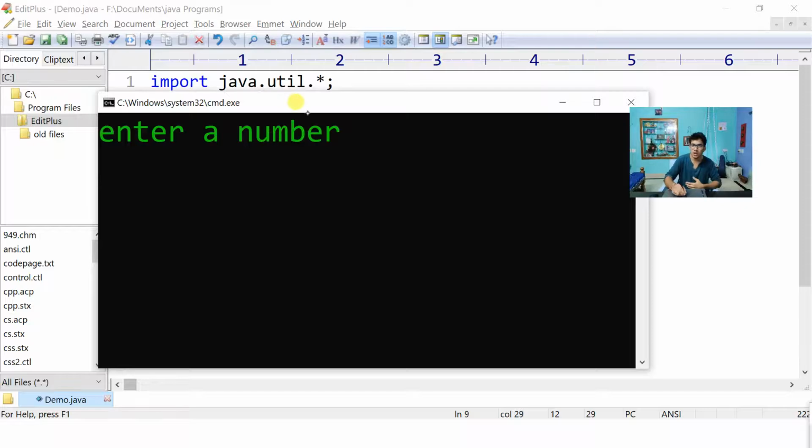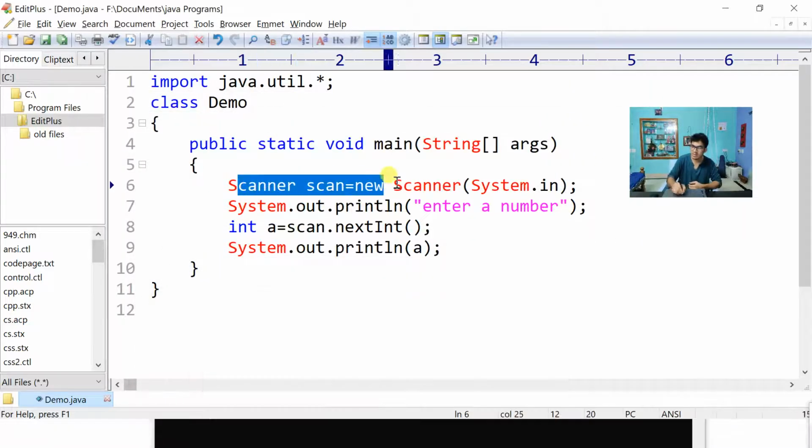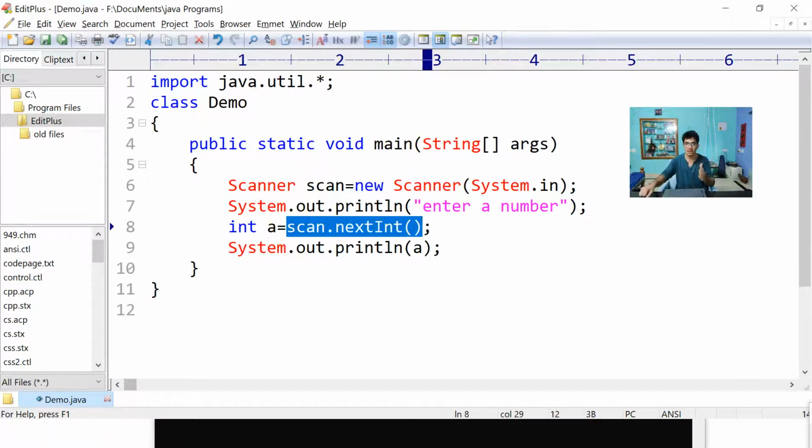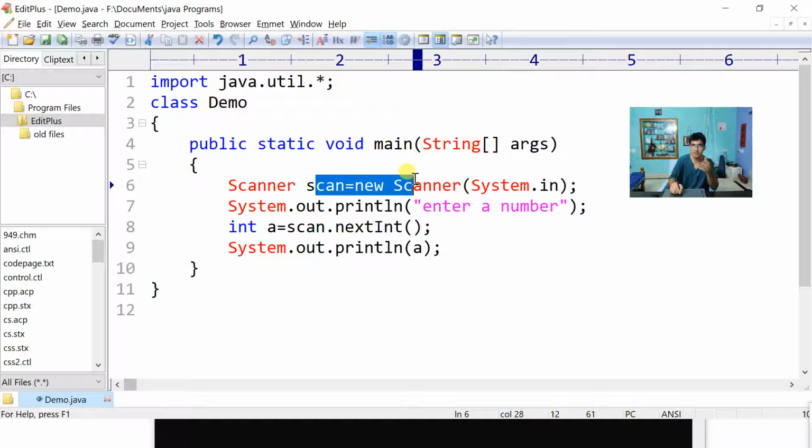When I execute, first it created one scanner object, then it printed enter a number. After printing enter a number, I want you to understand, the control is locked here. The control will not execute the statements below. Whenever it reaches nextInt, it is locked, meaning it is waiting for you to enter. Why will it wait? Because it has created one buffer, and that buffer is empty. That is why it will wait.